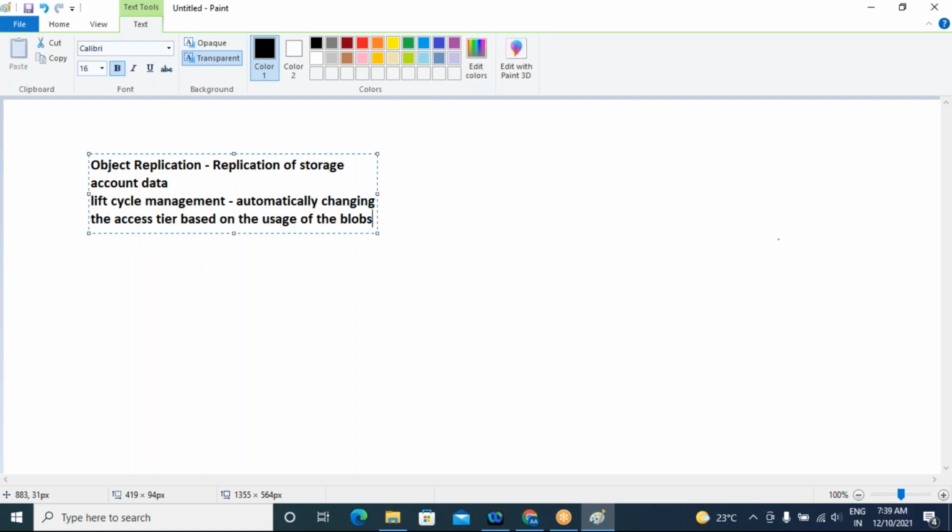Then we have also seen geo replication. What is geo replication here? In GRS, we have seen the concept of redundancy, right? Once data is written in one region, it will automatically replicate your storage account blobs into another region. That is geo replication. Okay.